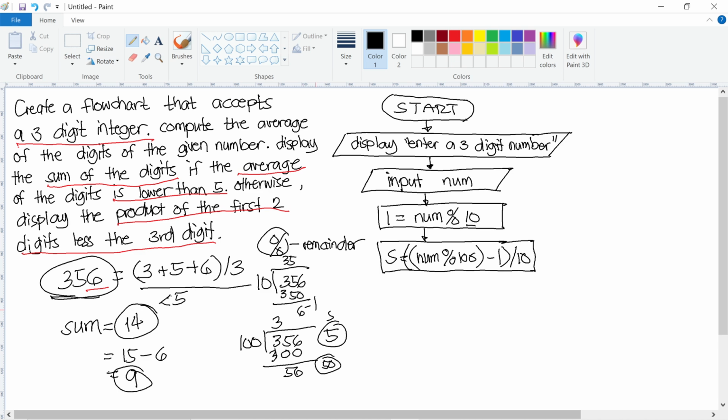Okay? So we have the last digit and the first digit. Now we get the first digit. And how do we get the first digit? So we say first digit is equals to num minus num modulo of 100. And what is num minus num modulo of 100? That is equal to 300.